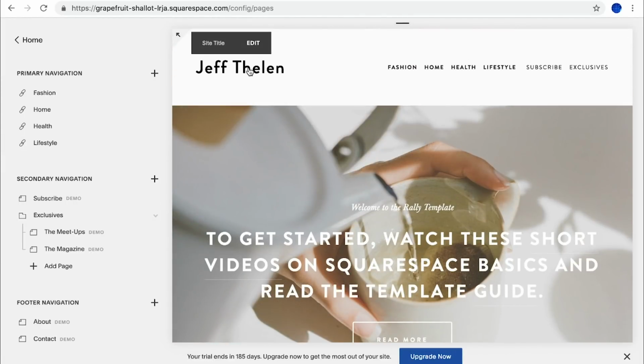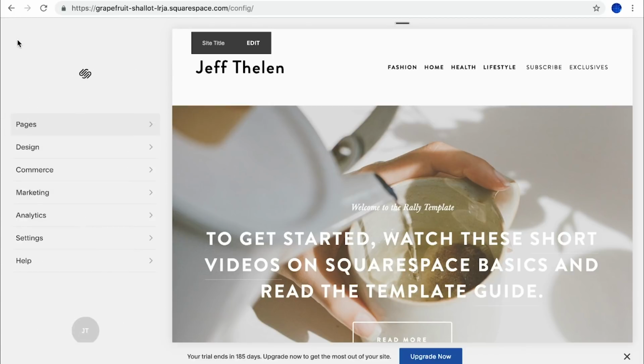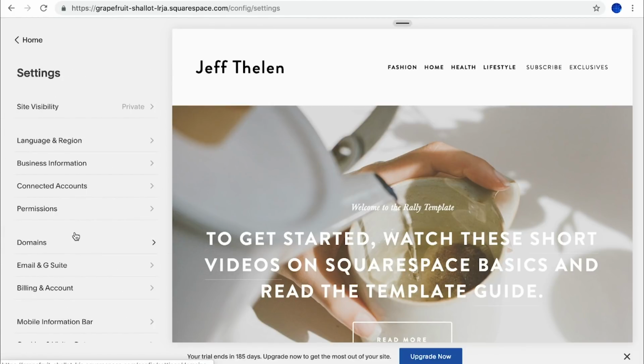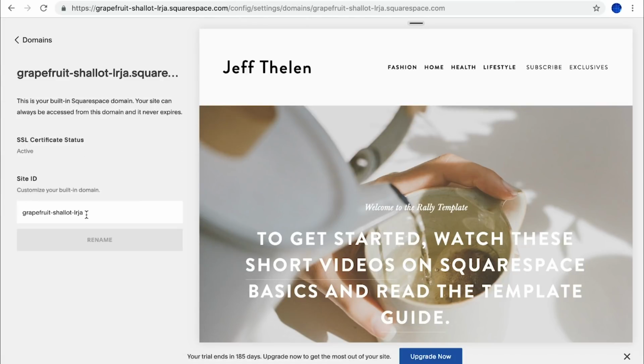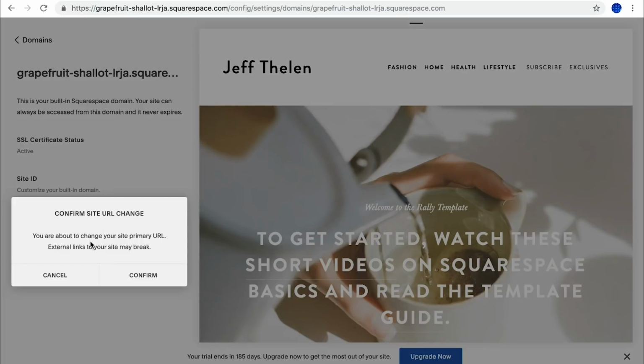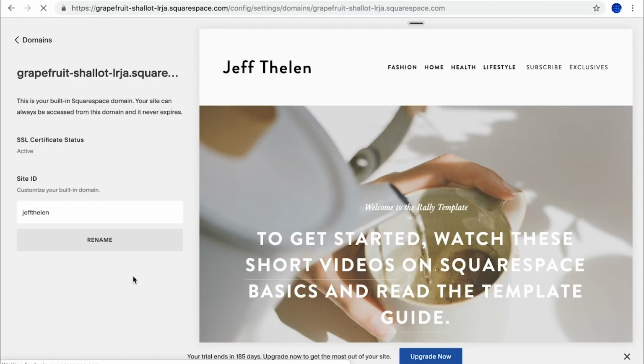Another thing before we get too far into this, why don't we go and change the actual name of this page so it's something you can share with friends and other things as you're building it. Click on domains. Click here, built-in domain. And let's put Jeff Thalen. Now you'll see it's jeffthalen.squarespace.com.